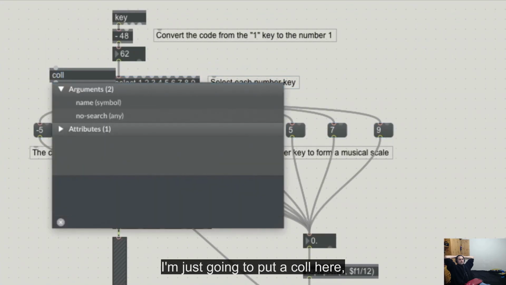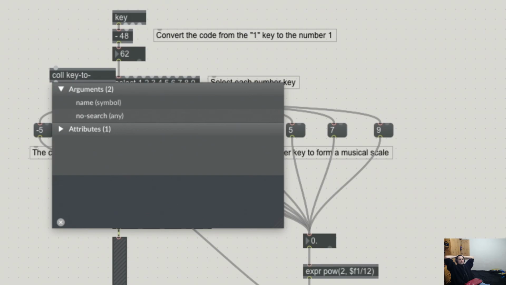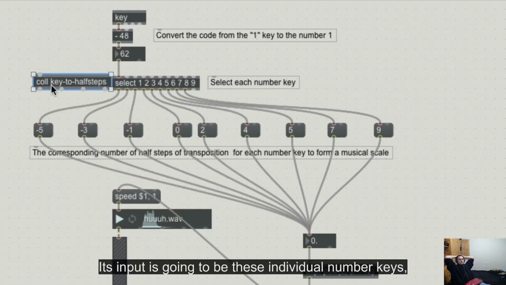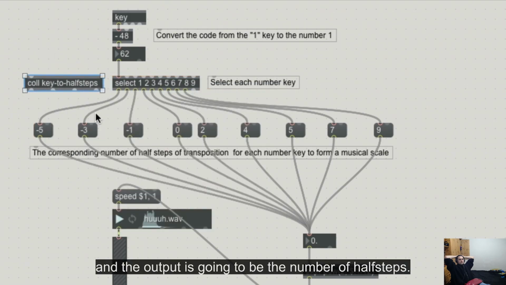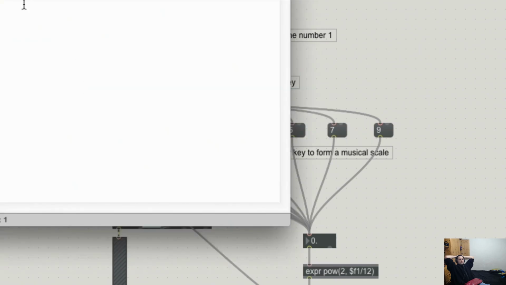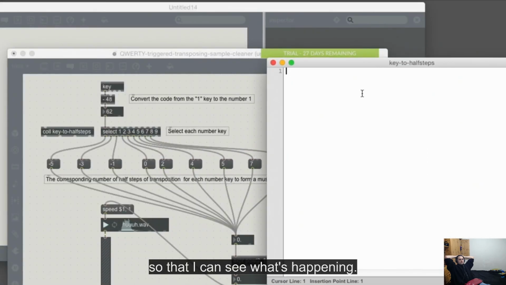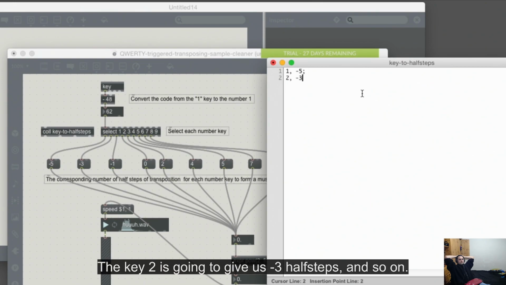So I'm just going to put a coll here and call it key2halfsteps, because its input is going to be these individual number keys and the output is going to be the number of half steps. And that's going to replace all of this stuff. So let me put this next to there so I can see what's happening. So the key 1 is going to give us -5 half steps, the key 2 is going to give us -3 half steps, and so on.